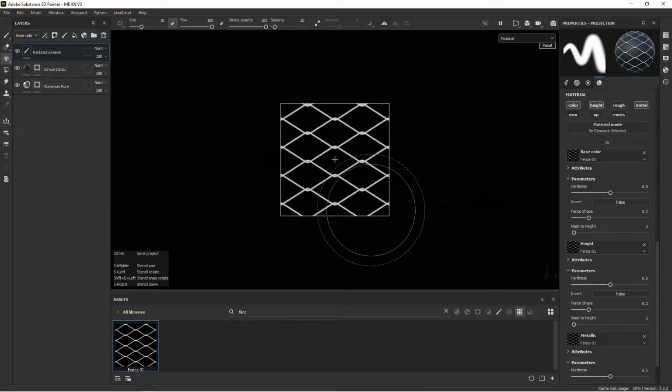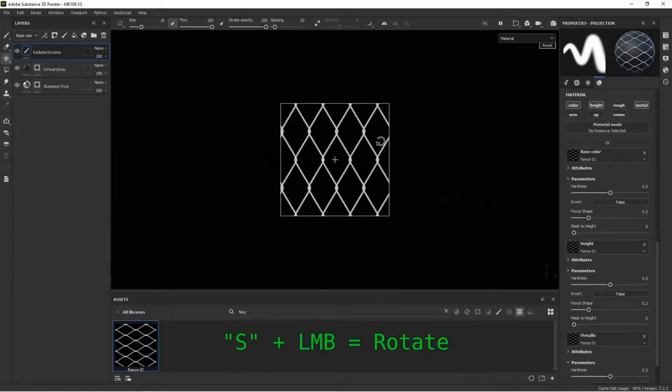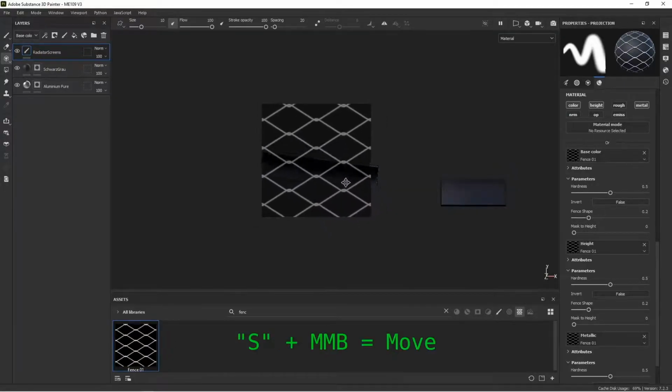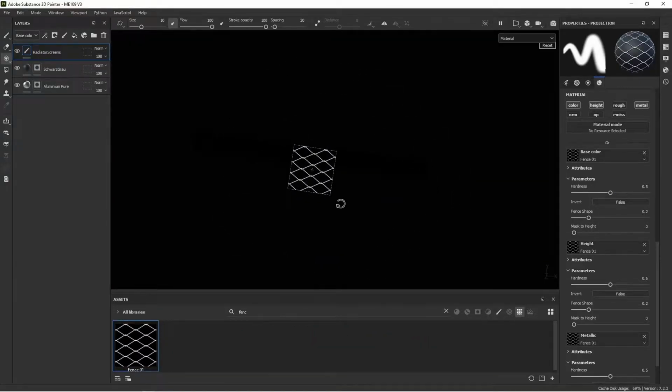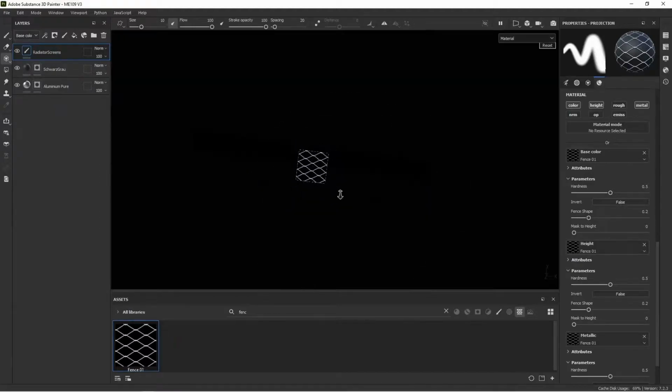If I hold the S and the left mouse button, I can rotate. And if I hold the S and the shift key, I can snap. And then if I hold the S and the middle mouse key, I can move it around. So I'm going to try to scale this in and try to get it lined up with that. And I'm going to scale it down.